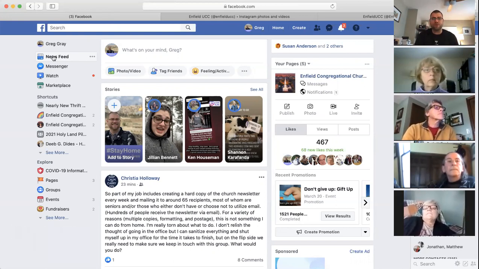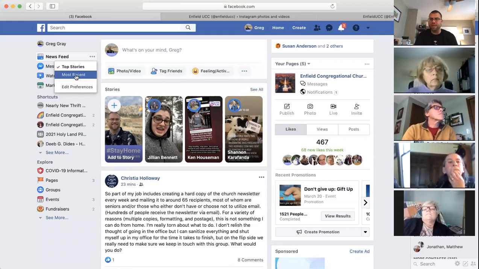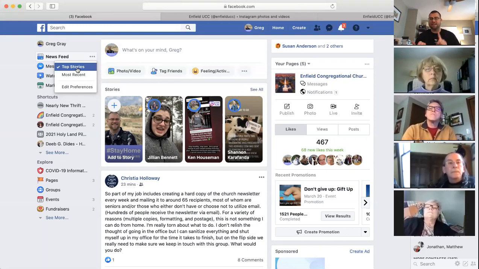So if you go over here where it says news feed and see the three dots next to news feed on the left-hand side, you'll see that it says top stories rather than most recent. Most recent would be in chronological order so that the most recent thing is at the top. Top stories means that the thing that is most popular, meaning has gotten the most likes, the most shares, the most comments on it, is what makes it to the top.